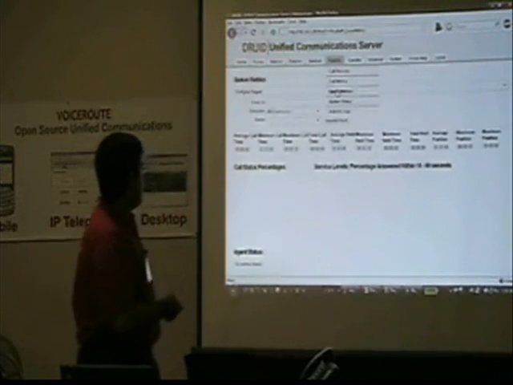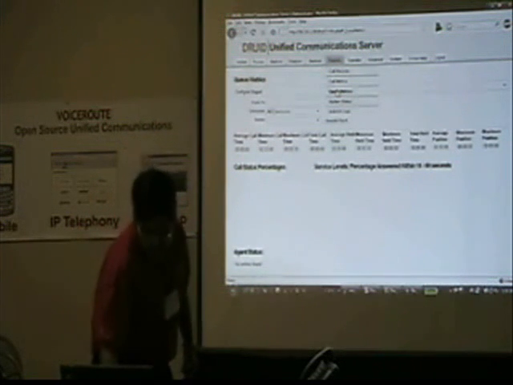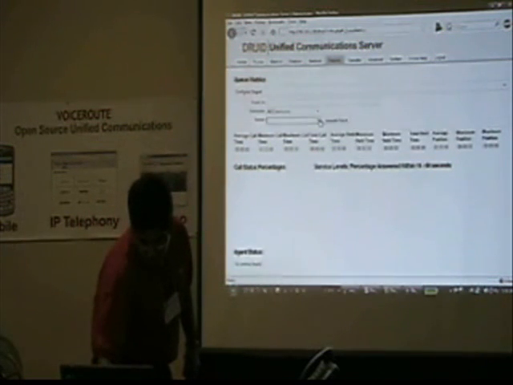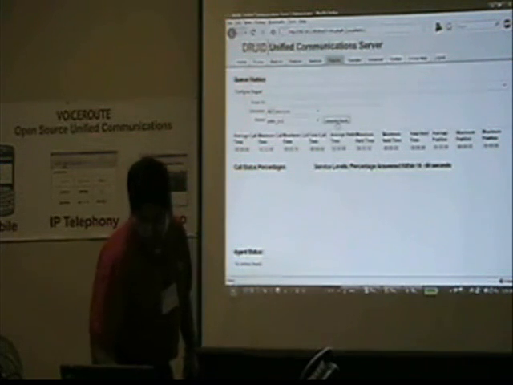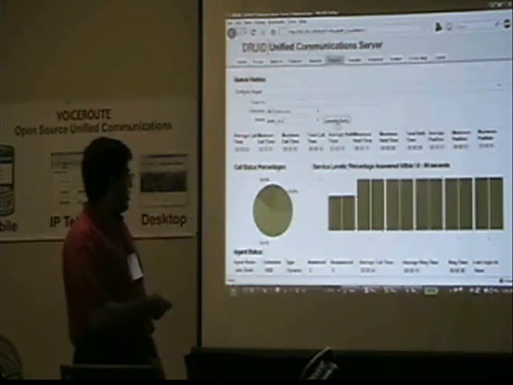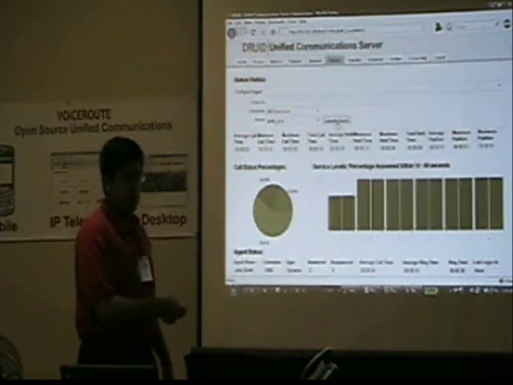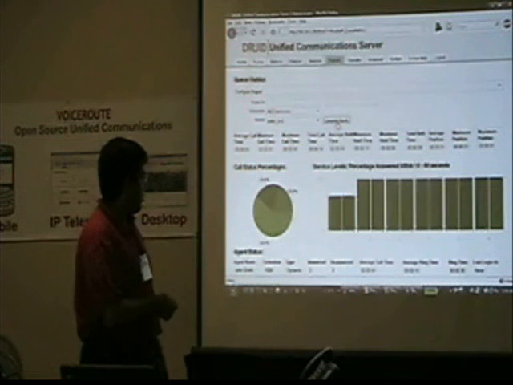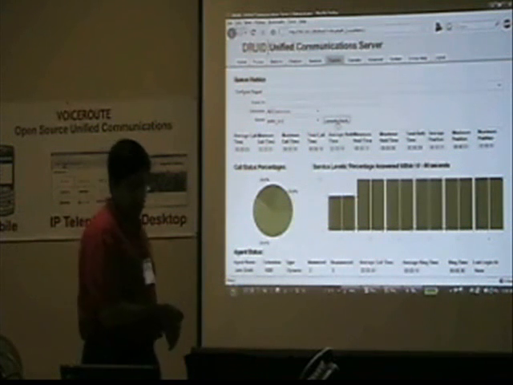We also have some queue reports. Let me choose a queue here. I'm going to generate a report. From what little data we had, we managed to generate certain reports. We give you some graphs here about call status, and here's some service level information, the percentage of the calls answered.